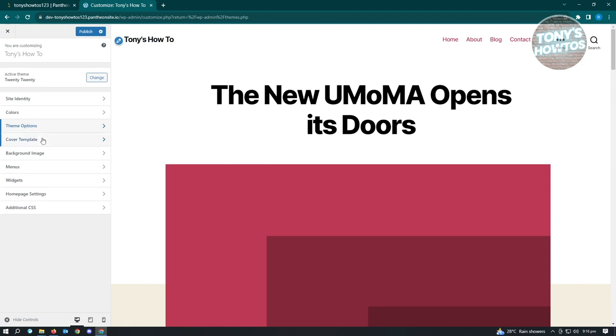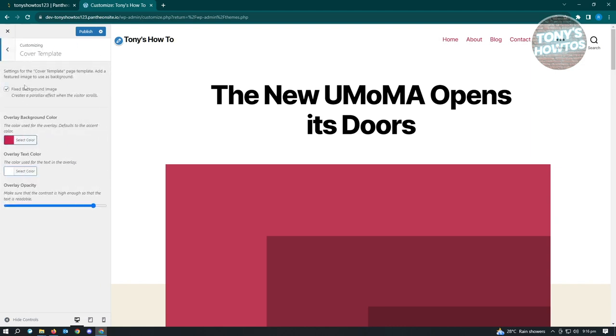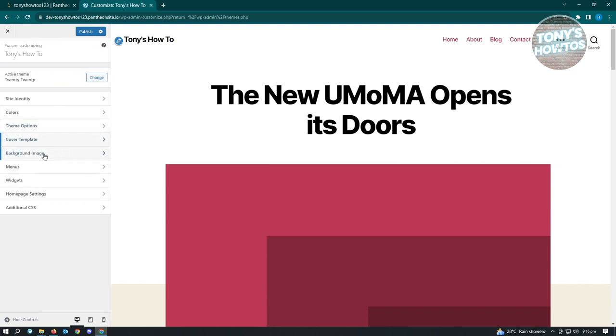Now here we also have the cover template, which is the settings for the cover template page template. Add a feature image to use as a background. So if you want to edit that, go ahead. Now we also have the background image, the menus, and the widgets.